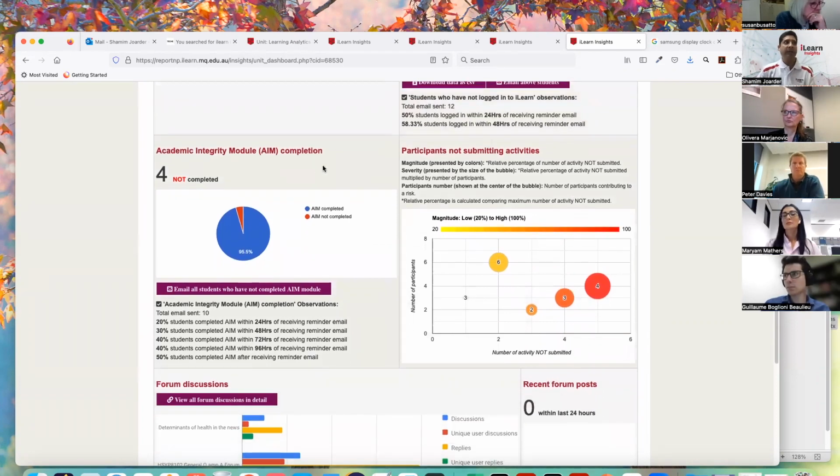Over here, it is academic integrity module completion. It shows you how many students in your unit have not completed the academic integrity module, right? So 4 have not completed. If you want to send them a reminder email, here it is. Click on this and it will send a reminder email. The whole email part will come later.